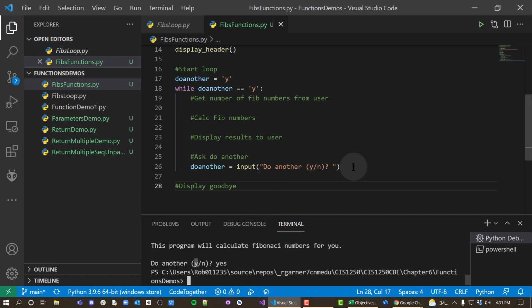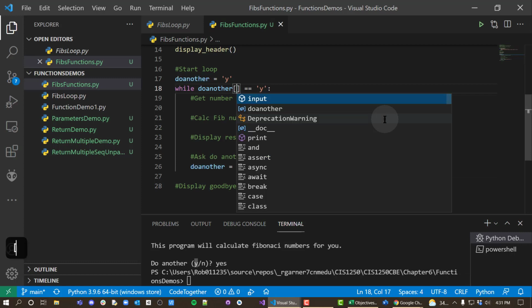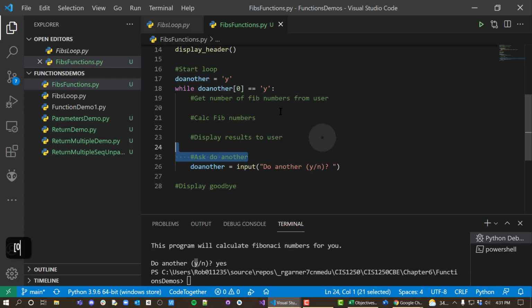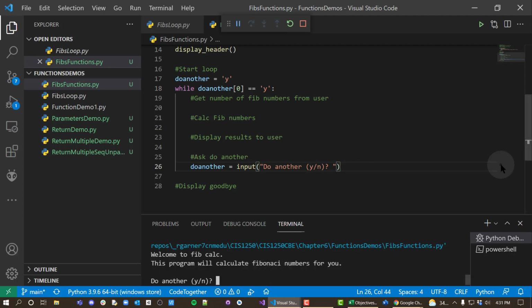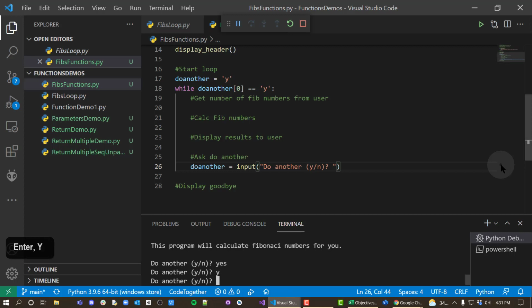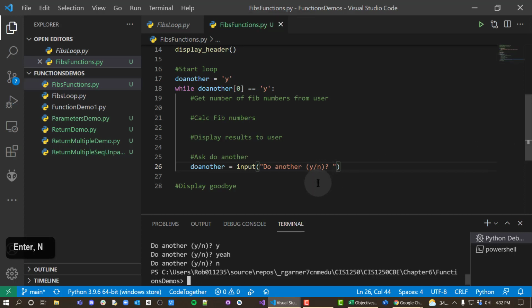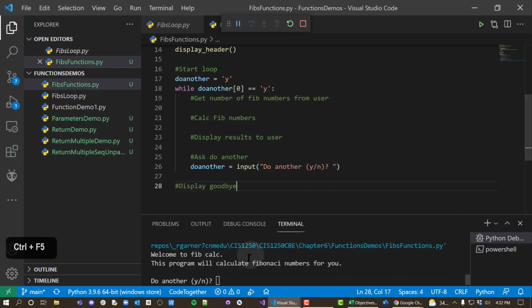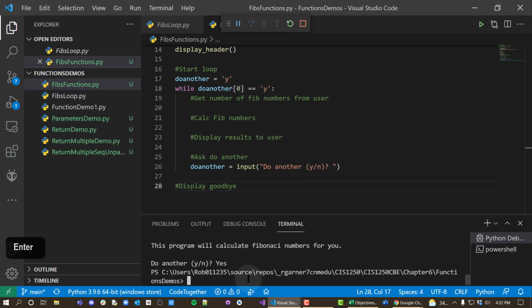All we care about is really the first character. So I can do that by putting a 0. So this will actually just get the first character from do another, and it'll just look at that. So watch what happens when I do this. Do another, I can put YES, and I can put Y. All of those will work. However, if I put capital YES, it fails.